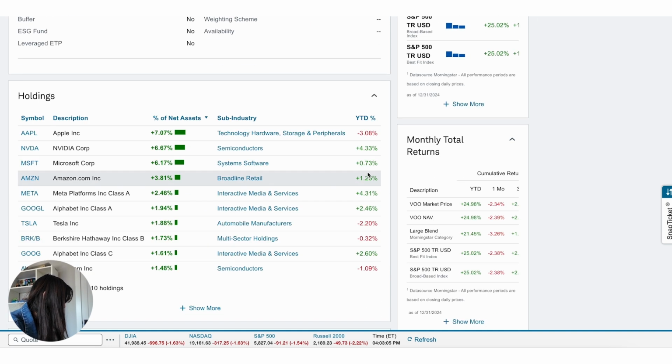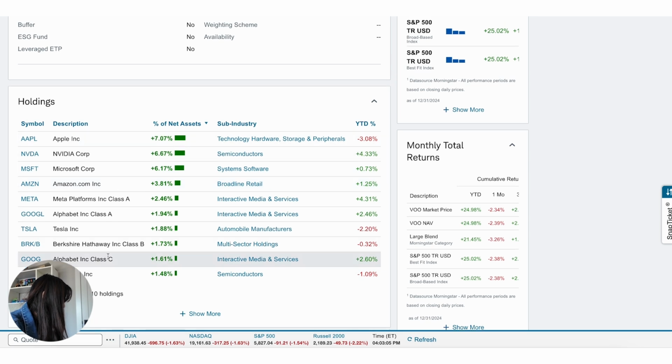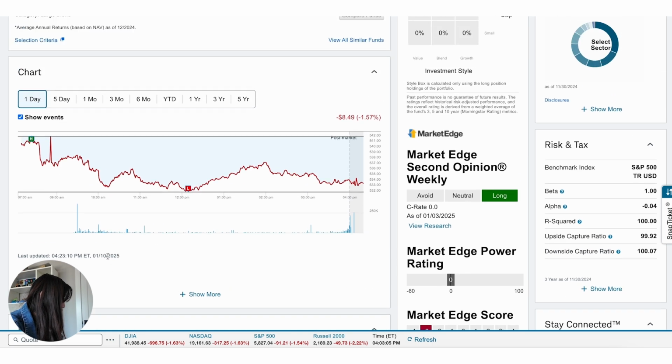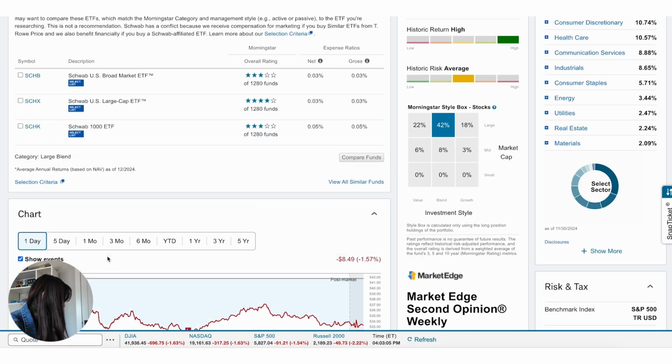And then VOO tracks, its top 10 holdings are pretty much what's in the S&P 500, all the big cap stocks. And historically, it has been doing really well. I'm not your financial advisor. I'm not going to tell you what exactly you should invest. I'm just showing you what I'm investing, so feel free to adapt it based on your risk tolerance.